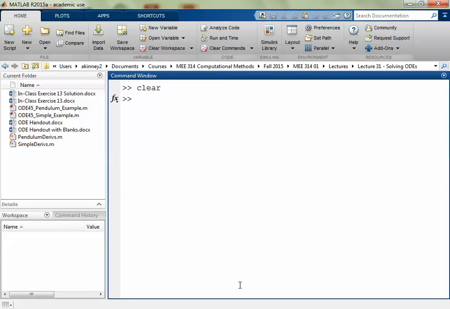So we're going to have a first order ODE, or ordinary differential equation. That's going to be dy dt is equal to 2 times t. So really, really simple in this problem.